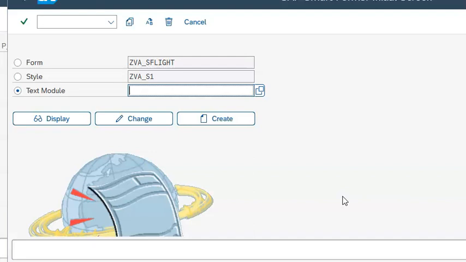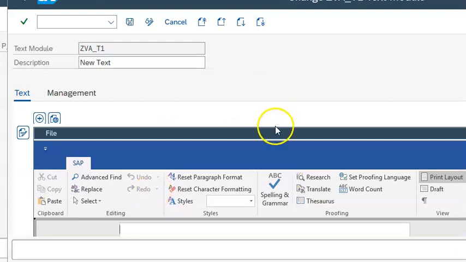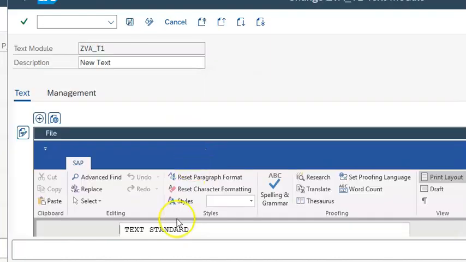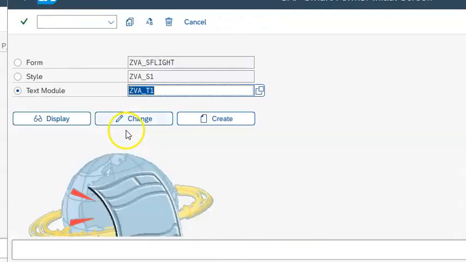The same process applies. There also we have to come to the Smartforms transaction only, and then maintain this. I'll go for T1 and click on create. This is text, so we can create some standard text here. What we are doing is creating a text module here and typing whatever text we want. Once we type the text here, you can save this. Once we are back, we'll go ahead with the form.